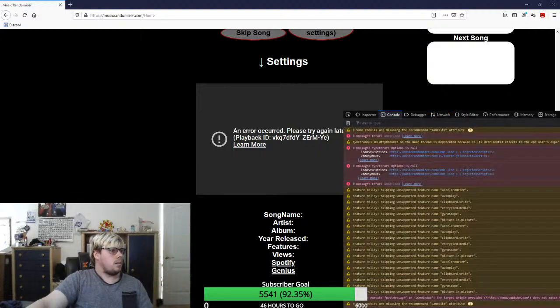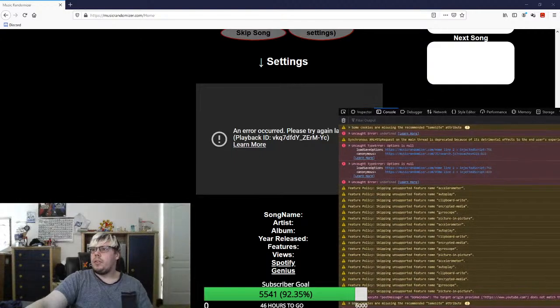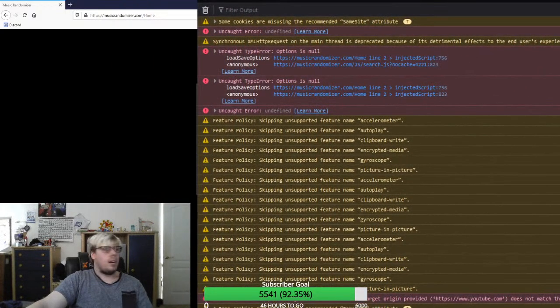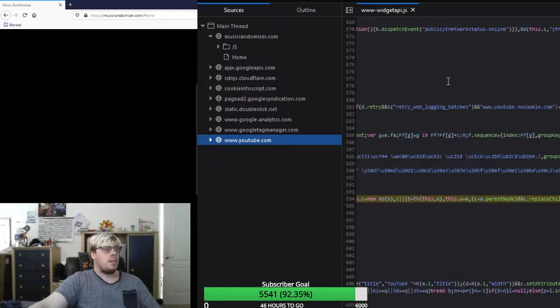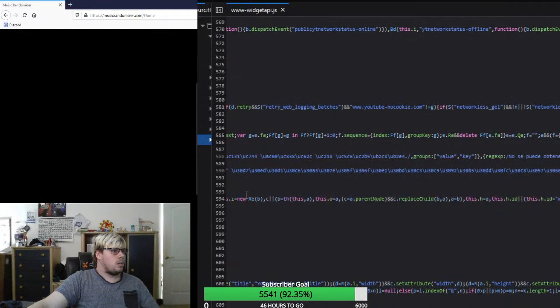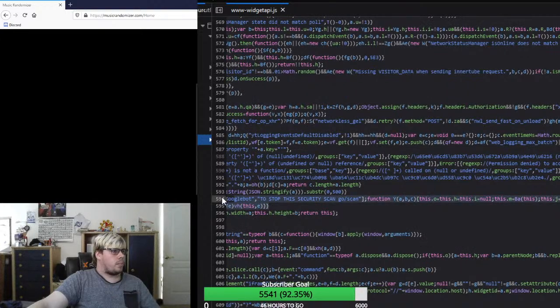See, look, these ones here. So this is why. They're unsupported features here, like autoplay and picture-in-picture. For some reason these don't work. Let me see. It says the widgets JS API. Let me show this real quick. And I really don't know what all this means.